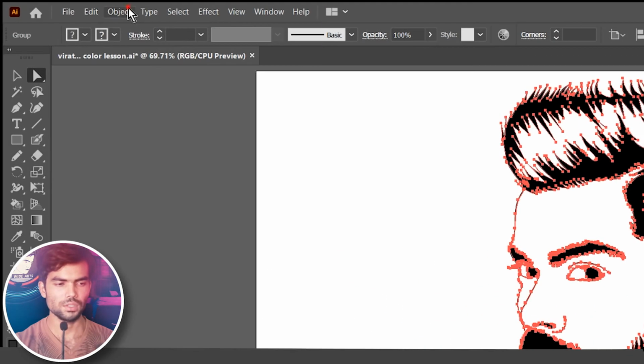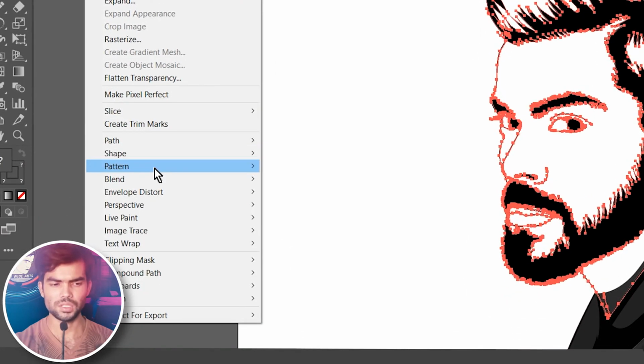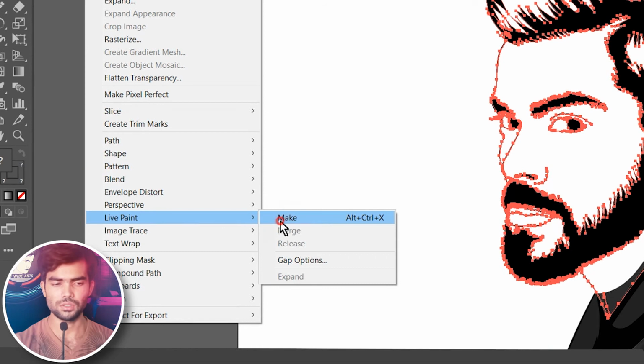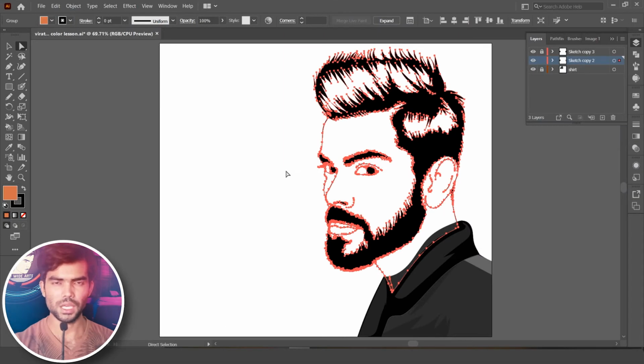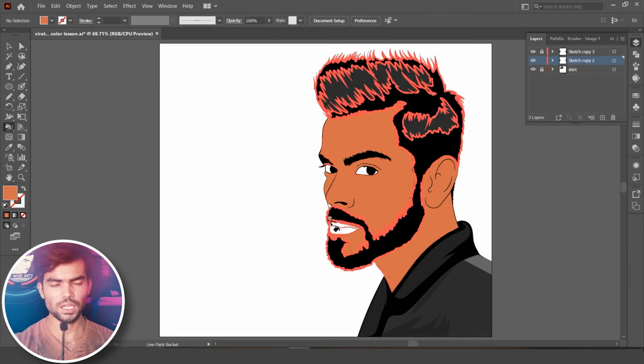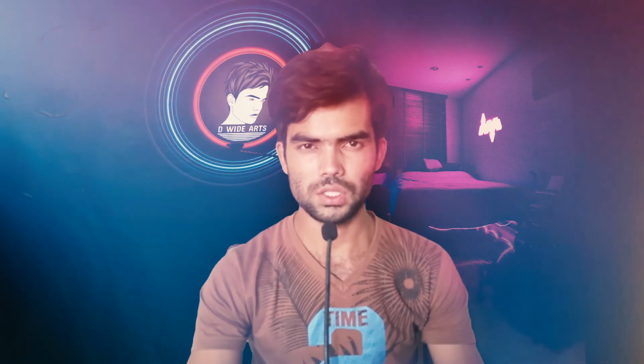Go to Object. There you will see Live Paint. In Live Paint you will see Make, and click to make, and you will be able to color with the paint bucket. Select a color. Make sure you have selected a fill color. With the paint bucket, if you press, you can easily color every part. Okay, so this is it for the paint bucket tool.